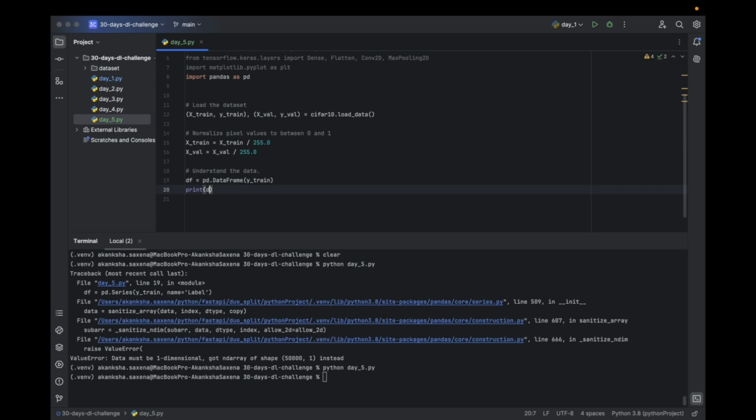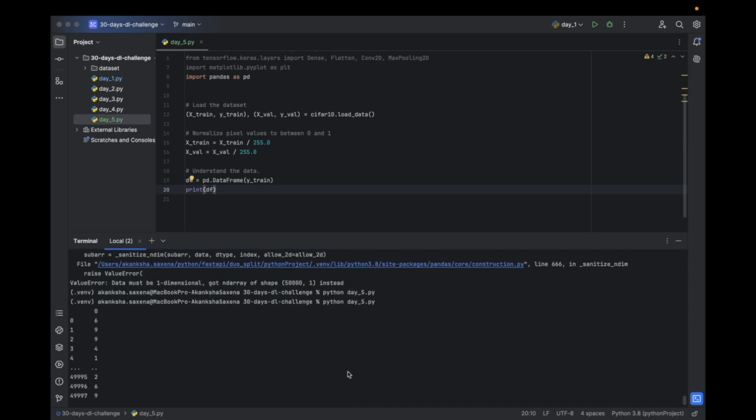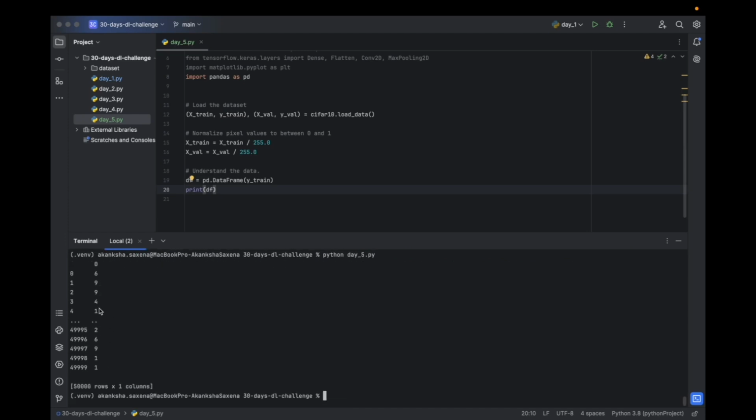Let's print it, data frame, y train data frame. Okay, so the first row is of six category. The second row is of nine, nine, four, one, two, six, nine, nine. So these are the categories.